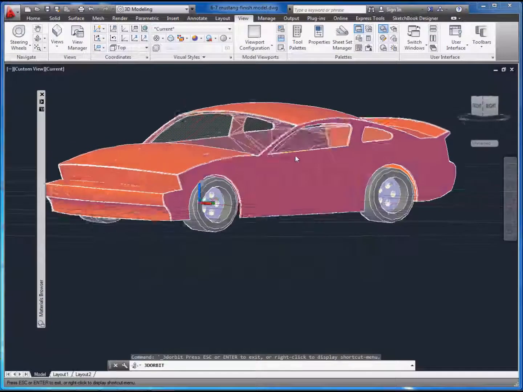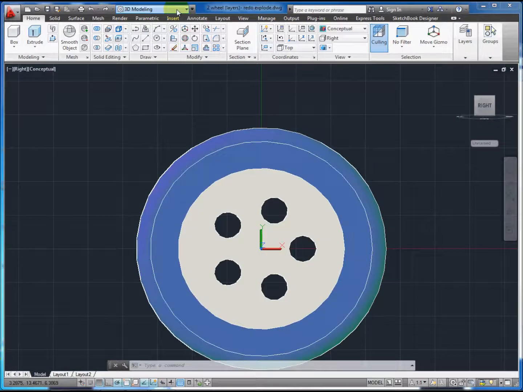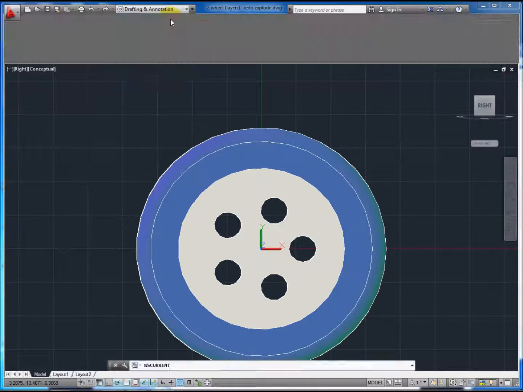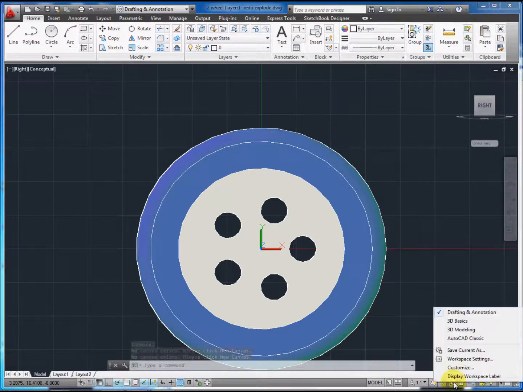In this lesson, we're going to create an automobile from an image that we've downloaded from the internet. First thing we'll do is open up our wheel that we made. And let's go ahead and get into the drafting and annotation view.